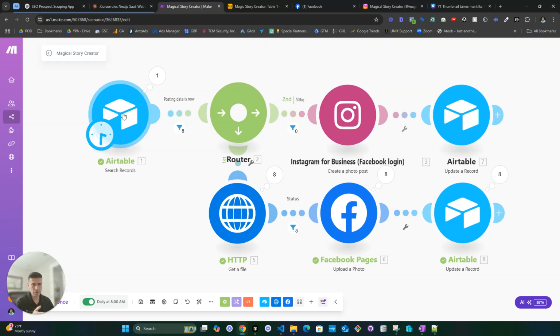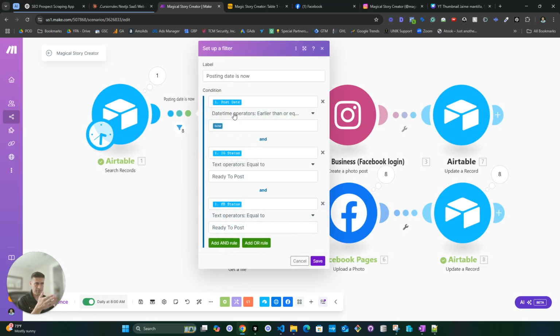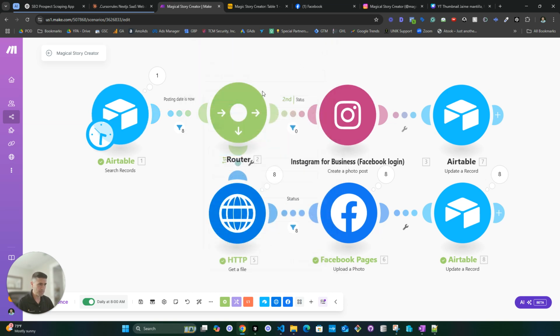Airtable is going to search for the rows on the table that match certain criteria based on the date, and if it matches a certain status. So these are the filters. You have a post date, and the date is now. So we're checking that if the date is now, then you have to post, but only if it matches this criteria, if the status is ready to post for Facebook and IG, on Instagram. Then it goes here to a router where you take it to multiple places.